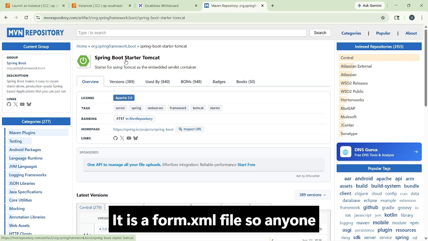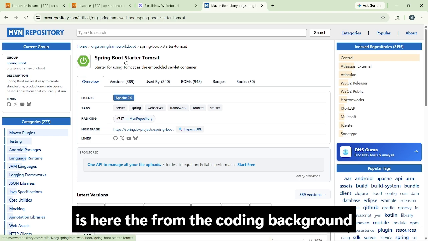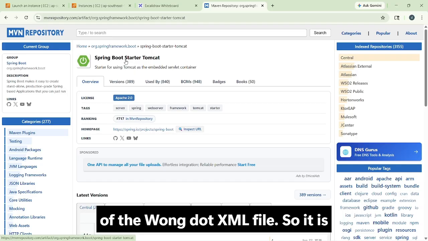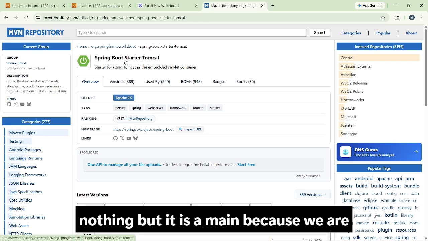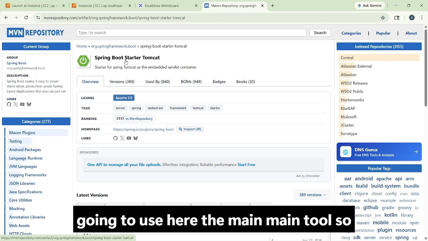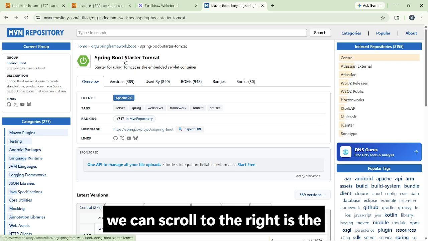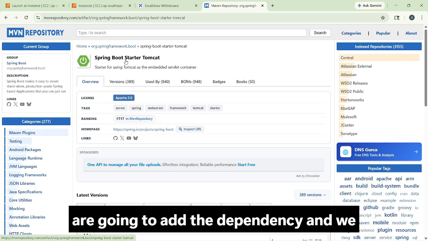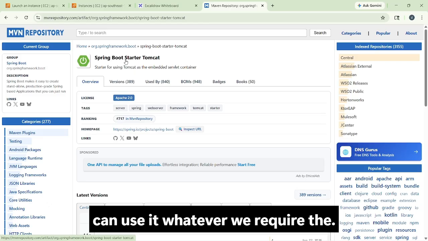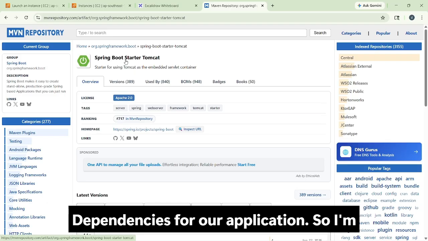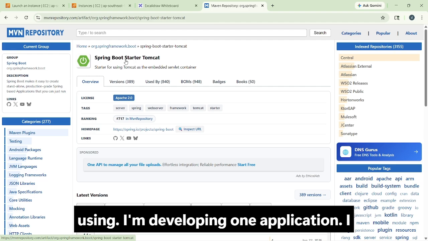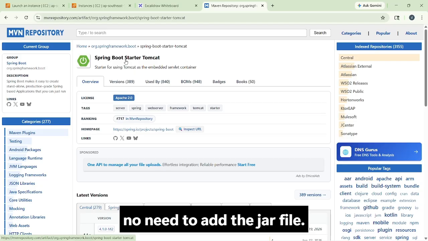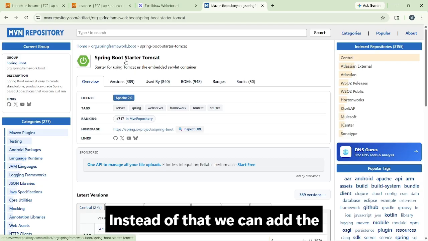Anyone from a coding background is aware of the pom.xml file. It is nothing but Maven, because we are going to use the Maven tool. We can call it an automation tool. We add the dependencies and use whatever dependencies we require for our application. I'm developing one application and I require some jar files. There is no need to add the jar files. Instead of that, we can add the dependencies.